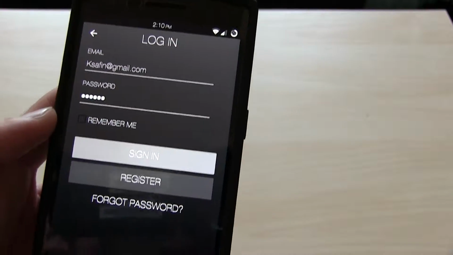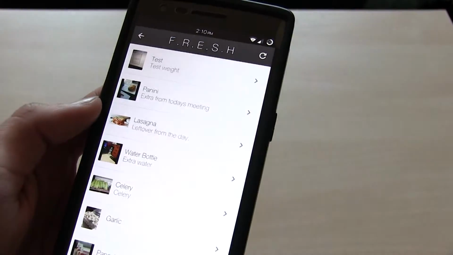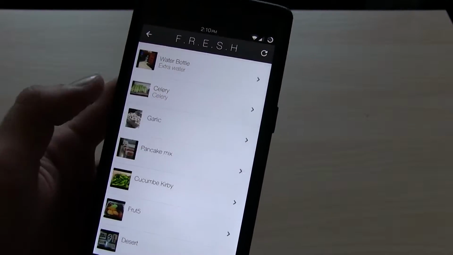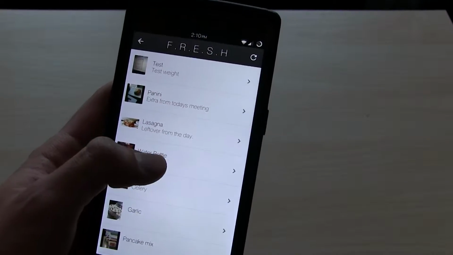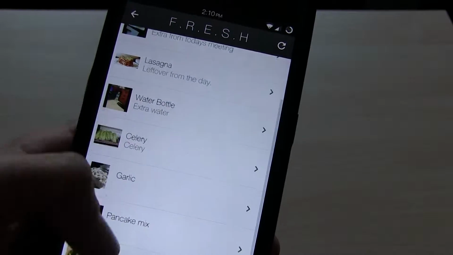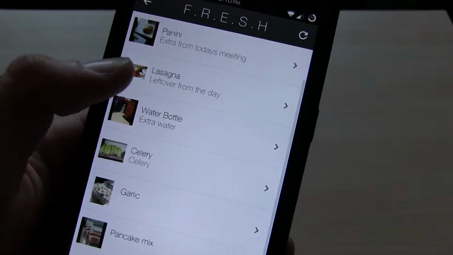When you sign in, it'll take a few seconds to load basically all the available foods in the area and download the images. The home screen shows all the available foods in the area that you can claim right now. We have a few test objects, a panini, lasagna, a water bottle, celery, and a lot of other foods.